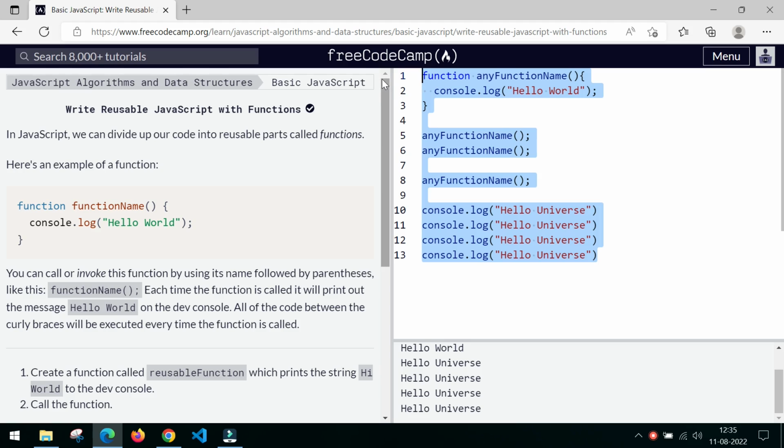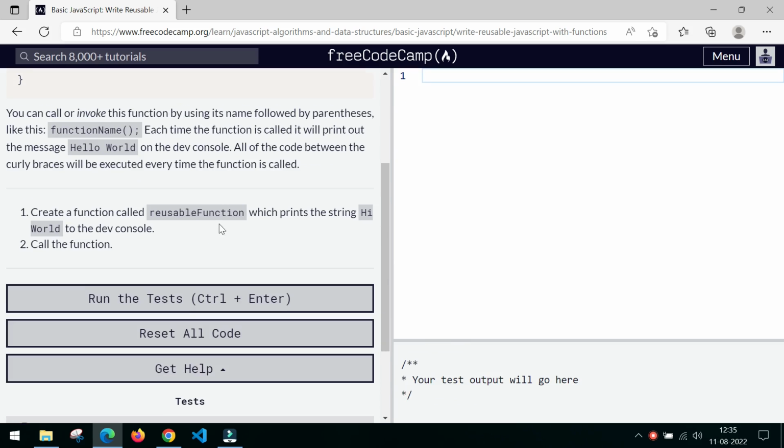So just delete all this code and go to the exercise. Create a function called reusable function. So give the function keyword here and give the function name, reusable function. Okay, and give open and close brackets and give curly braces.